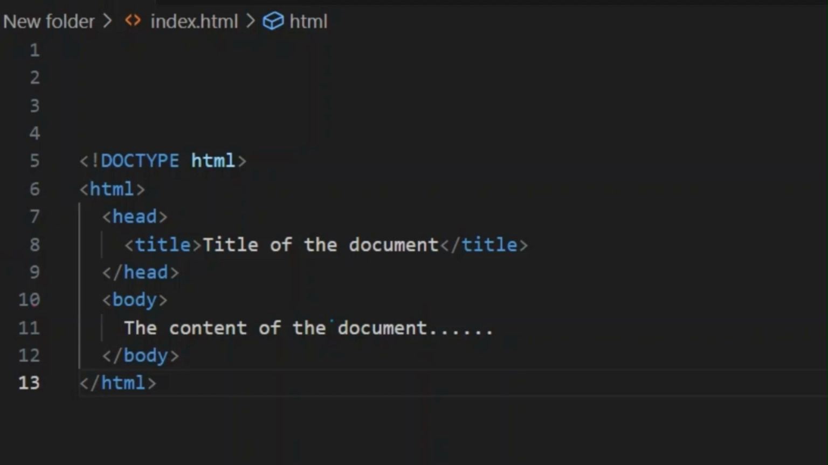This is day one of learning HTML. In this, we will see what is this doctype and what are the different versions of HTML. And if I am not specifying this doctype, what will happen?